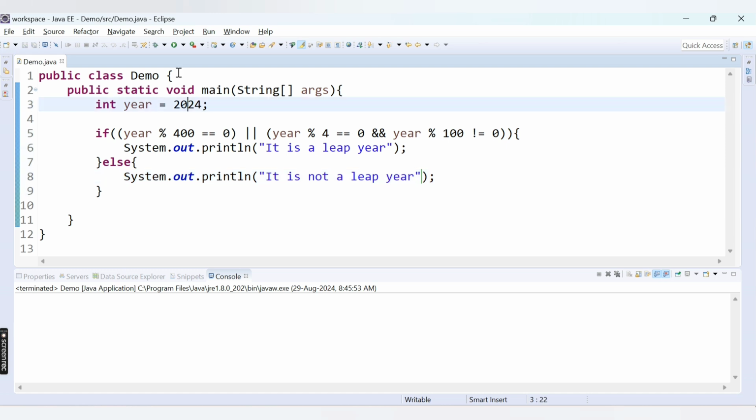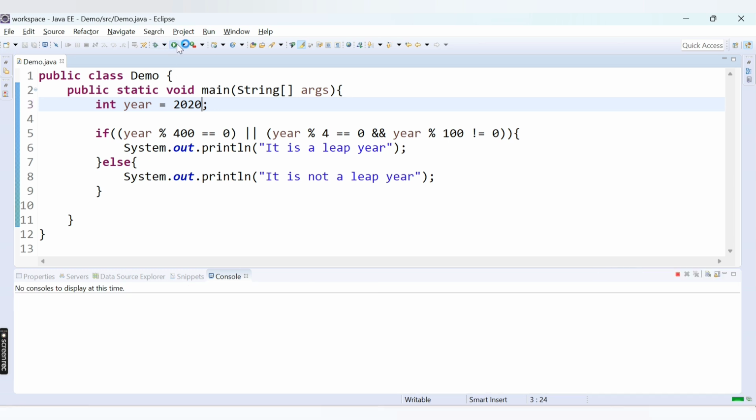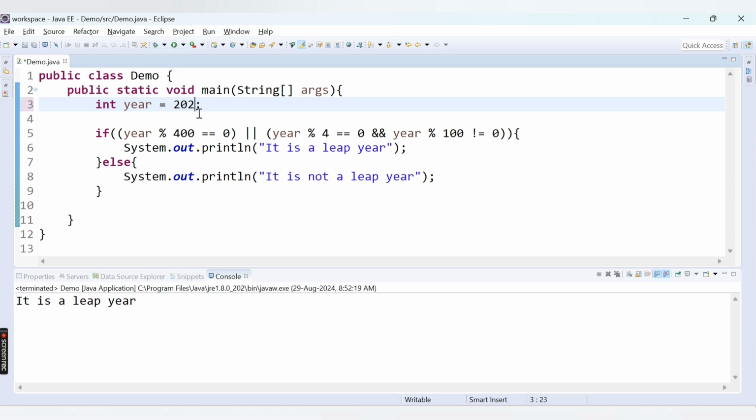So year is 2024, we have declared here. So it is a leap year, right? If I provide here 2020, it was also a leap year. We are getting it is a leap year. But if I say 2021, it is not a leap year. So we are getting here not a leap year.